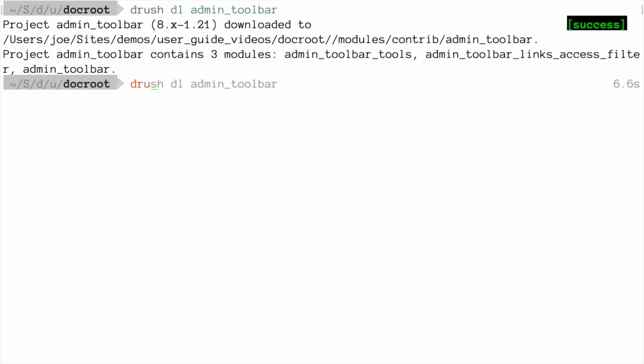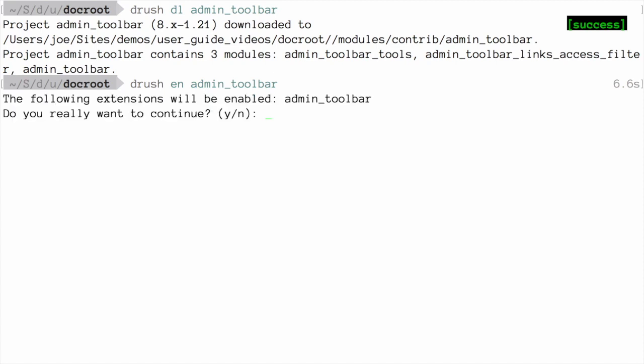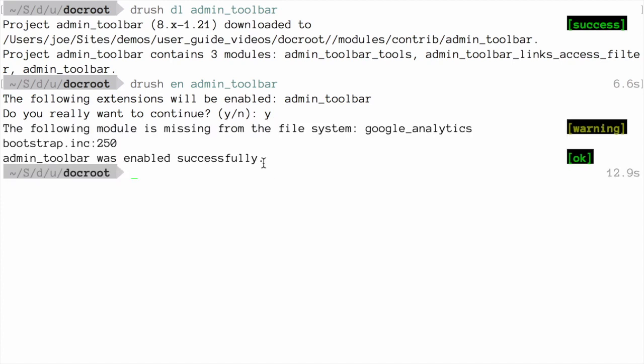Then, at the command line, run the following Drush commands, giving the project name as a parameter. Start with drush dl for download, and then the name of the project that you'd like to download, followed by drush en for enable, and the name of the project that you would like to enable. When prompted, answer yes if you would like to continue. Once that's complete, you should see a message that tells you that the module admin_toolbar was enabled successfully.